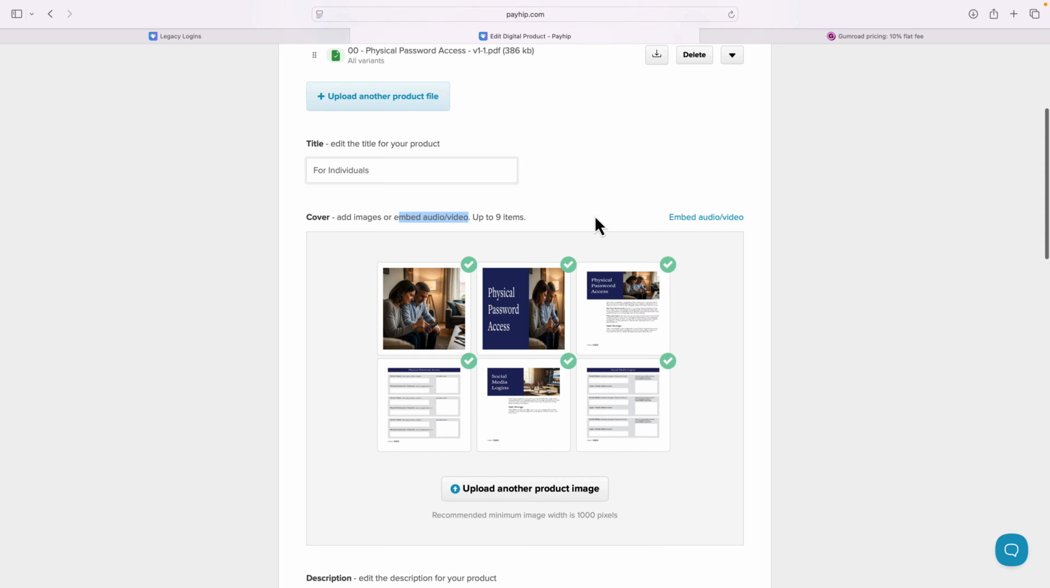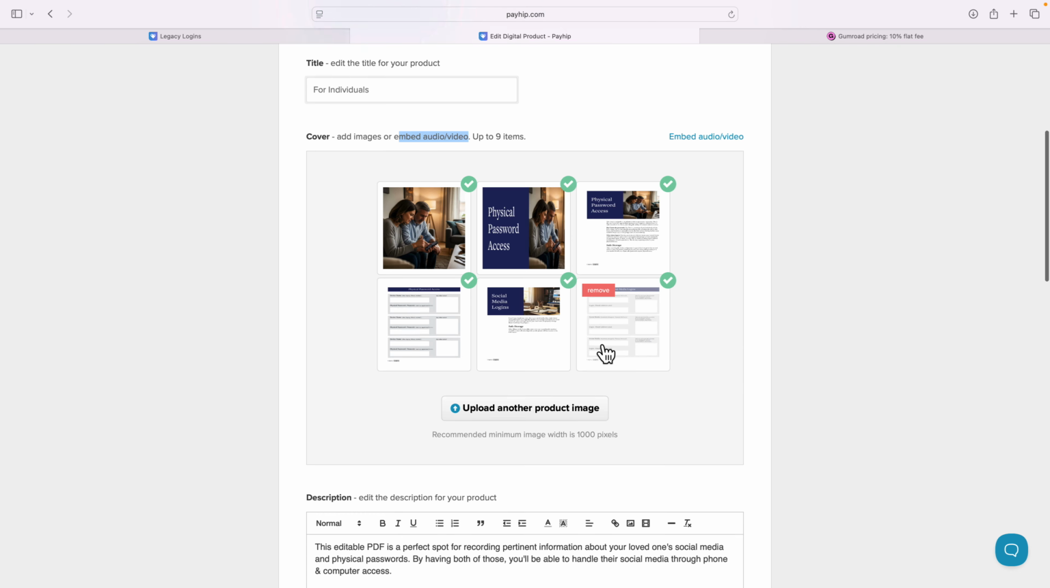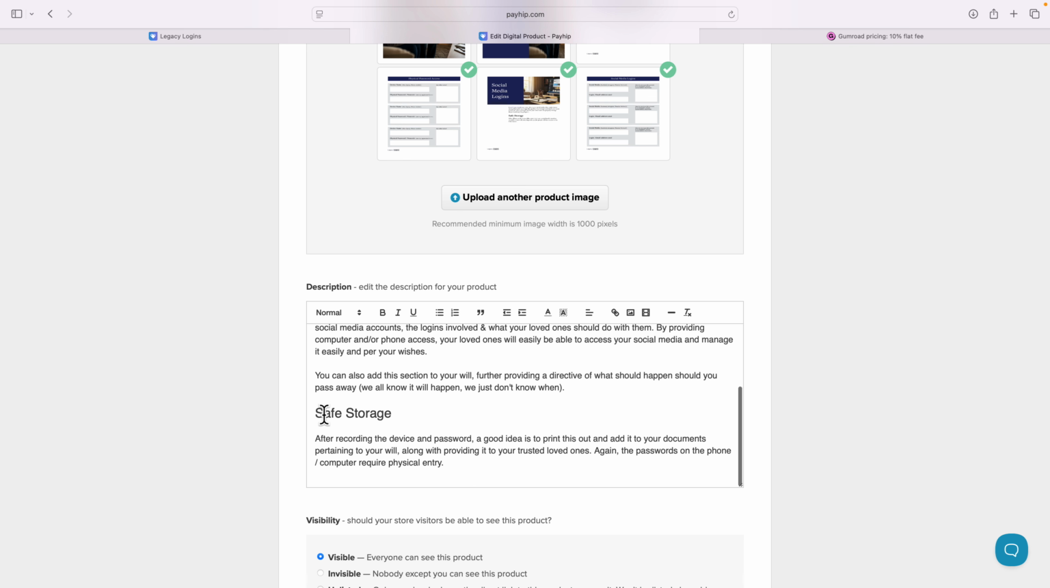So coming down the page, I added more pictures. I can always move them around to order of 1, 2, 3, 4, 5, 6, or I can remove them. And then down below, I wanted to add a description. This editable PDF is a perfect spot for recording pertinent information about your loved ones, social media, and physical passwords. If we go to the page, I also recommend safe storage for this, as while it is physically password related for your phone and computer, still store it in a safe place.